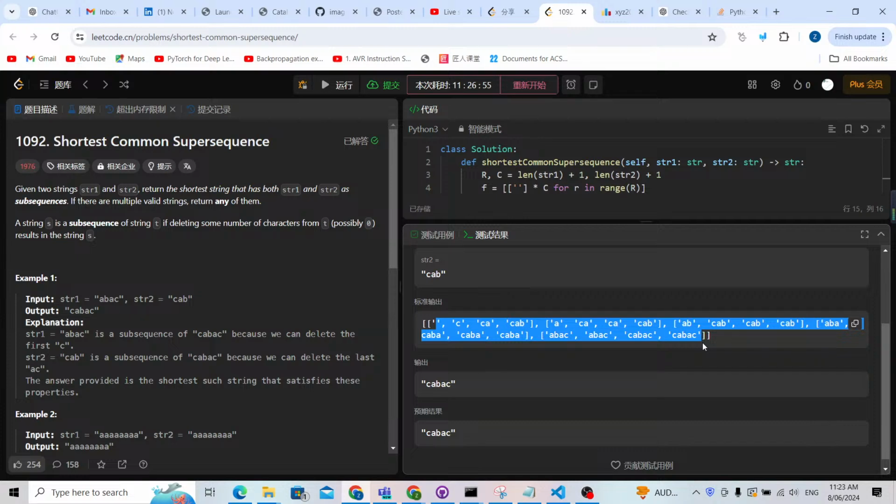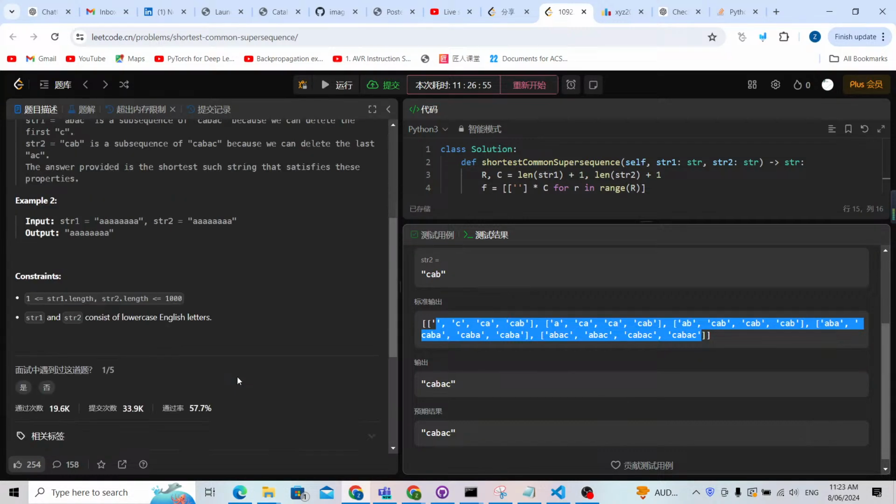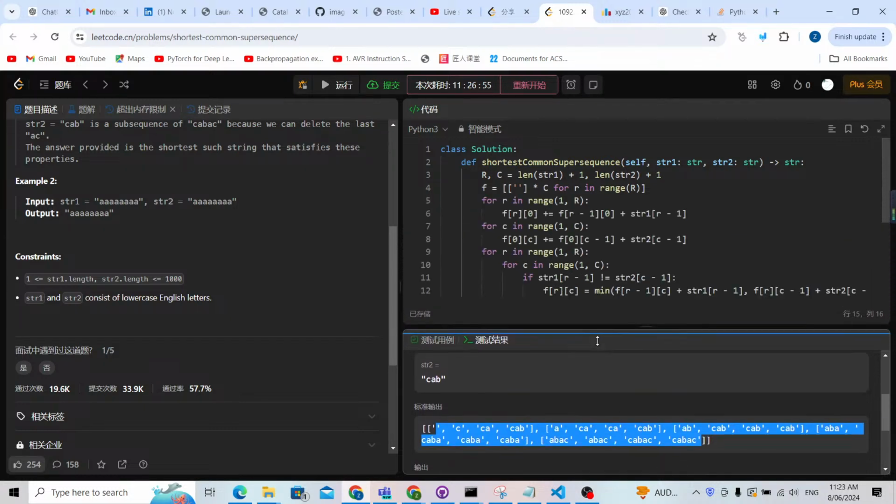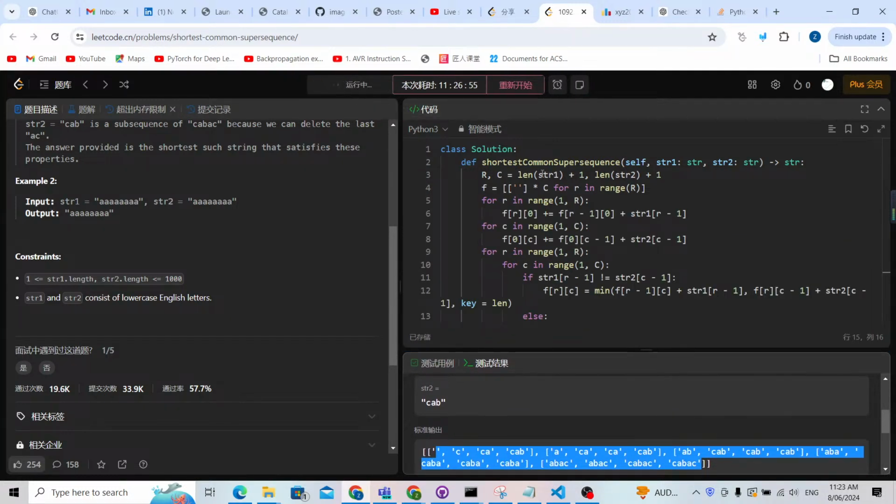Definitely we're going to have memory issues because it is here 10 to the power of 6 times 10 to the power of 3, which is 10 to the power of 9. So the memory is going to become 10 to the power of 9. Definitely we're going to have memory issues. Let me submit it to TAG.